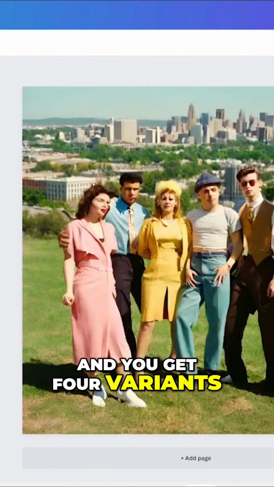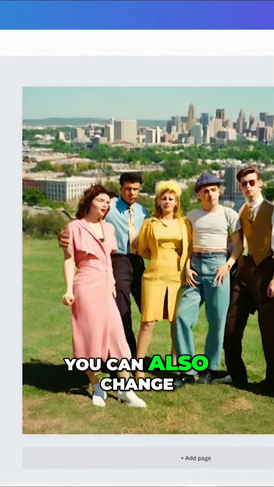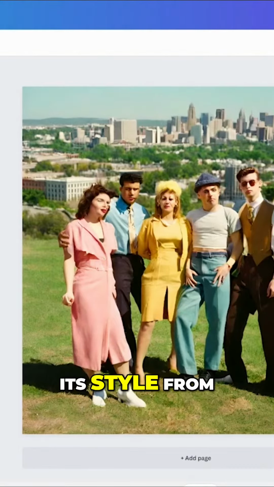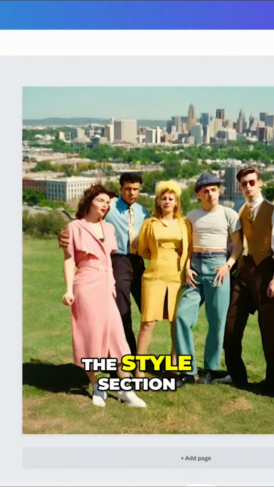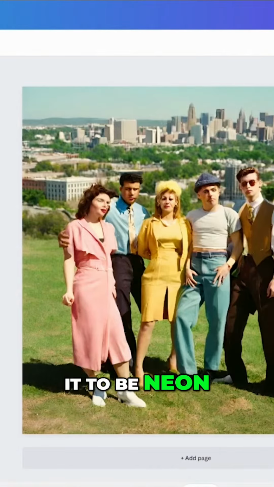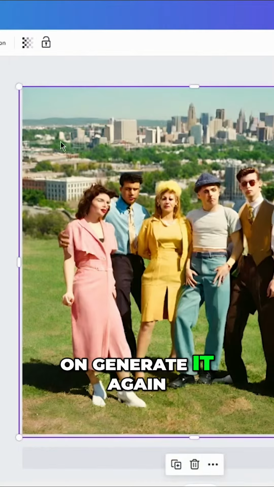And you get four variants of it. Plus, you can also change its style from the style section. So let's say I want it to be neon and I'm going to click on generate it again.